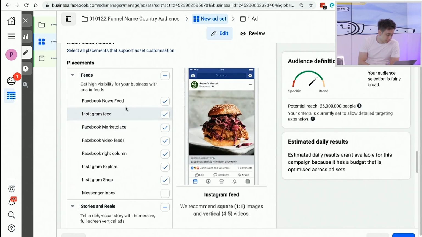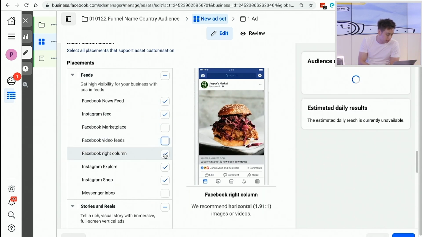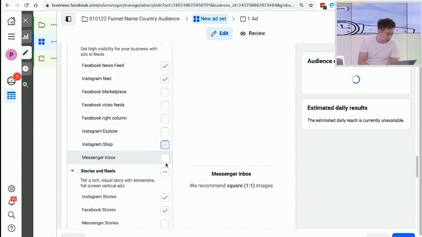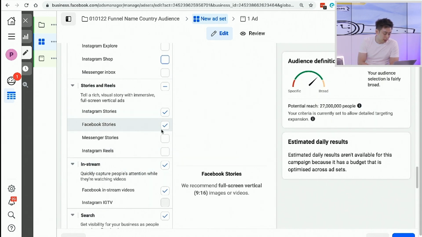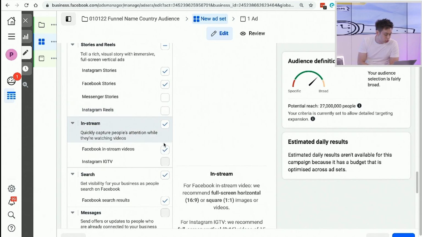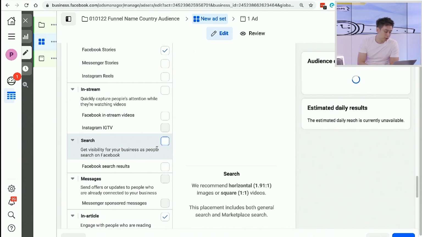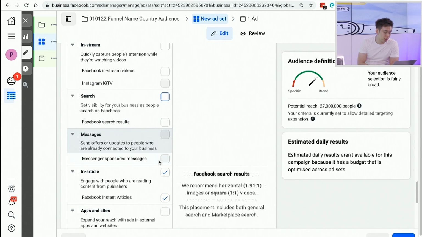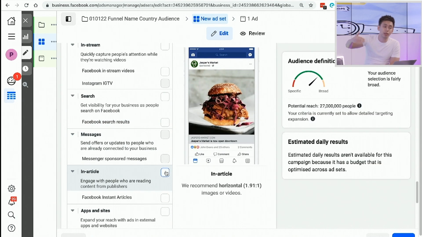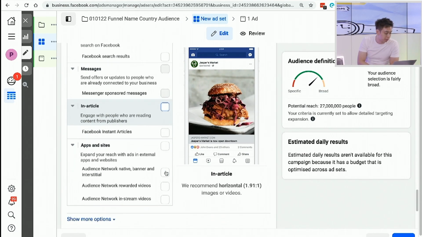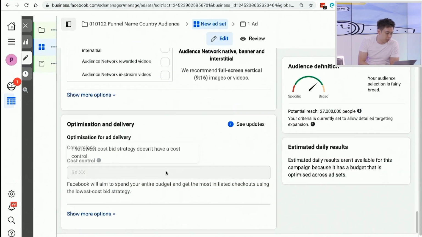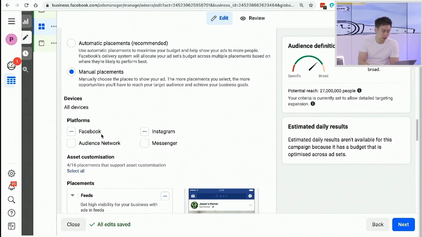Everything else, other than the Facebook feed and the Instagram feed, I'm going to take off: Marketplace, the video feeds, the right column, Explore, Shop, Messenger. Facebook Stories and Instagram Stories I can leave on. But like In-Stream, all of these could be great placements to scale, but not as a starting point. If you're just getting started, all these will drain your budget pretty quickly. Eventually, you can start off having different campaigns to see if these placements will be profitable. But I always want to start off with the low-hanging fruit, and the low-hanging fruit is usually just Facebook and Instagram.